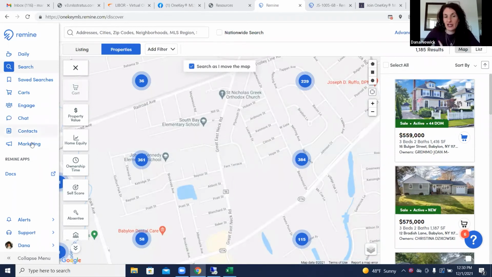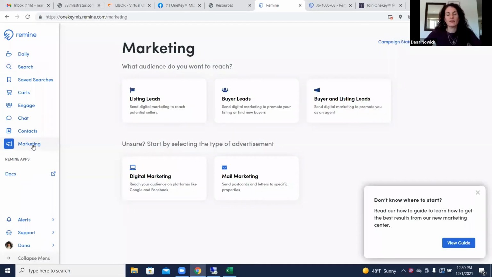The one other thing they do have that's new is this marketing center here, right? And this is another way to market yourself and gain new traction and listings on Facebook and I believe Google Ads. So they have a marketing center where you can go in and say you want listing leads, buyer and listing leads. What audience do you want to reach? Now, this is not mailing and email. This is going to be social media, digital marketing.